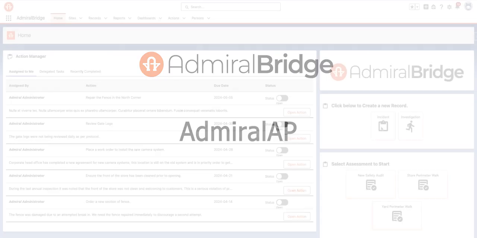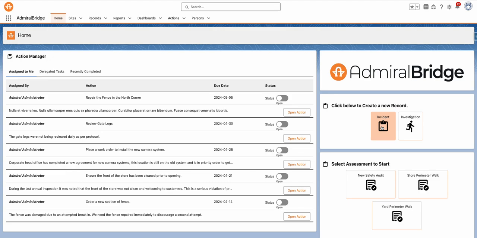Let's jump right into the homepage. By default, your users will see a screen focused on actions created by themselves while completing assessments or assigned to them by other users. Actions will be divided up between active open actions, delegated tasks, and recently completed. You will be able to quickly close a task with a toggle or open the action record page for an in-depth review of the action or for more advanced options.